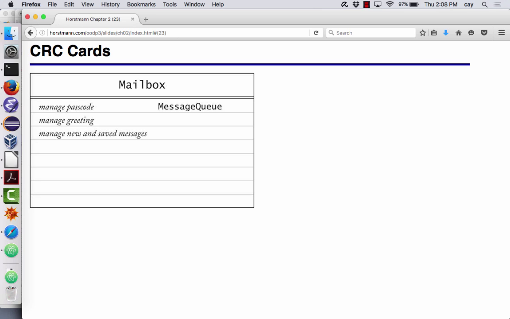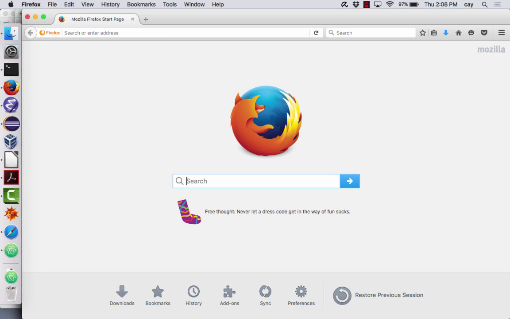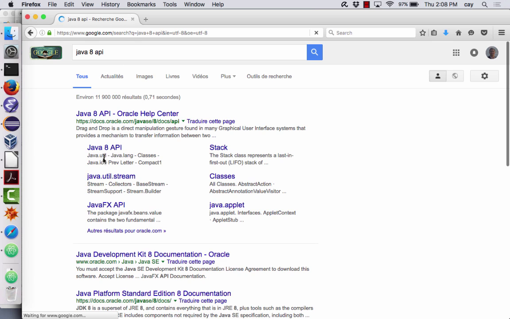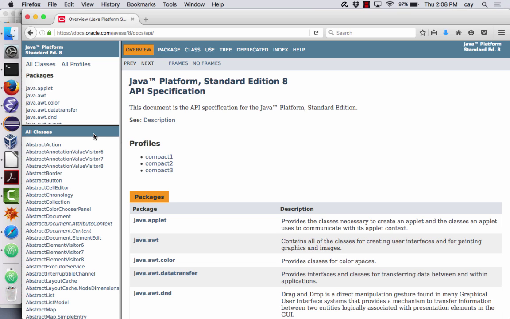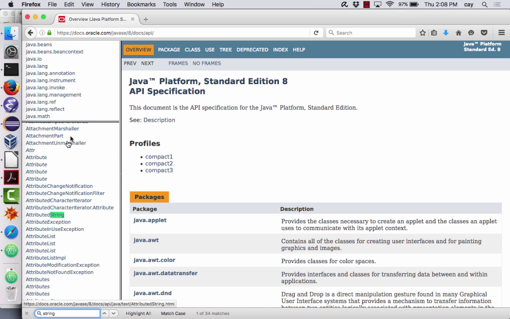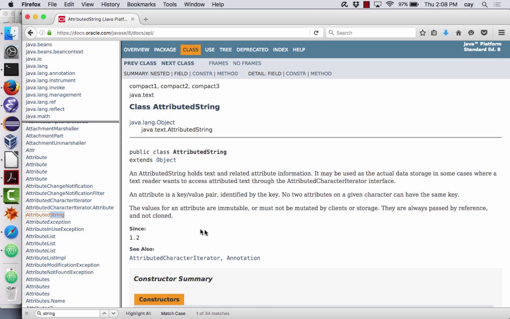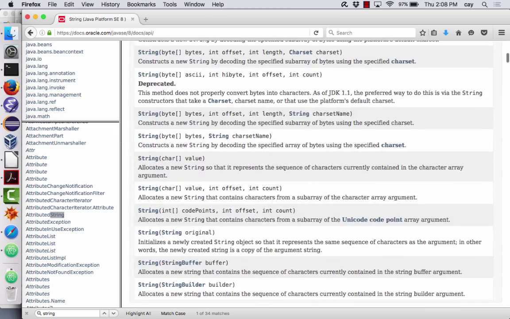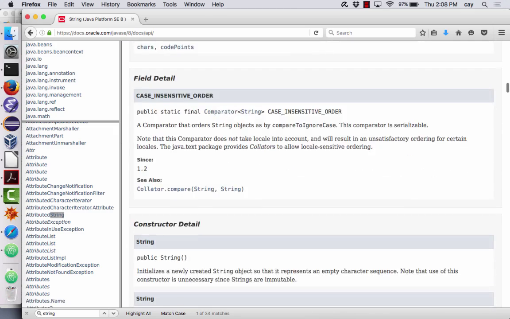Are there any classes with 200 methods? Have you ever seen a class with 200 methods? Oh, I know a class with a couple hundred methods. So let's just look at the Java 8 API. Here's java.lang.String. Right, it's method after method after method.